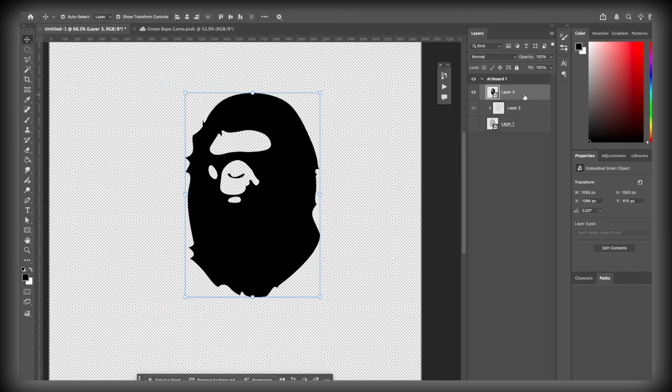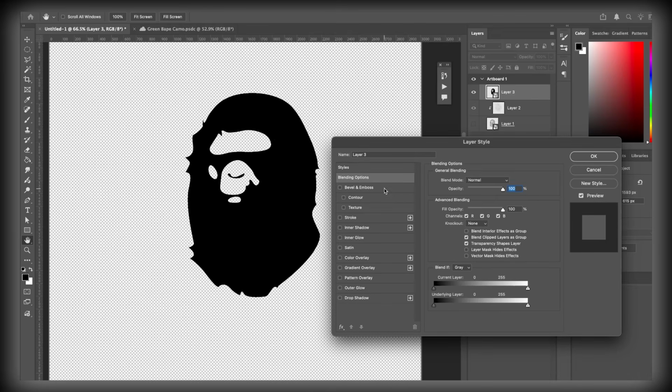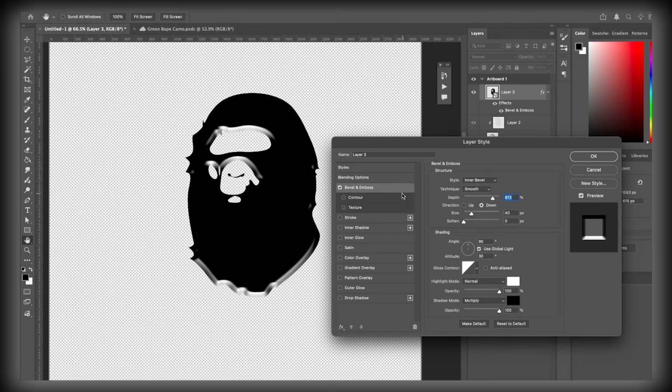Convert the cut out logo into a smart object. It helps with putting these effects on there. But I have my settings right here. Just copy my settings, right? Pause the video, copy my settings.